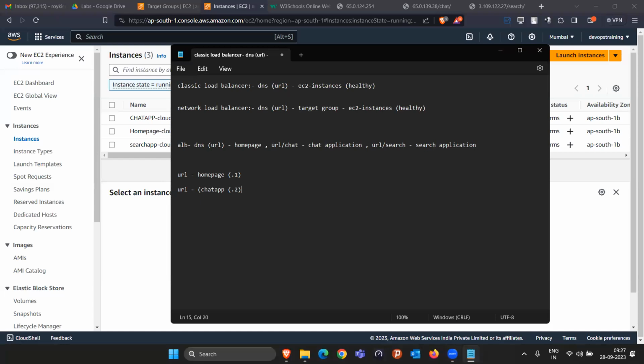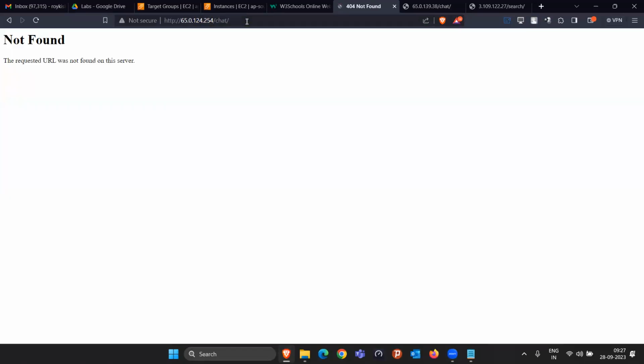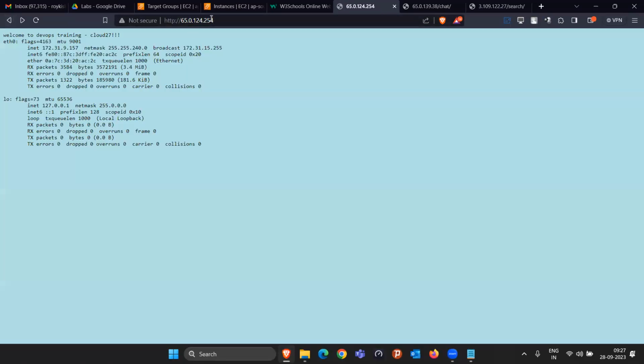Now the problem is here: if we do /chat, then only they will be able to see the chat app, right? But in this URL, if they are connected to the .2 machine, and they try to do /search, it is not going to work, right? Because we did not create the search directory in this machine. Say this is the home page machine. Here, if you write /chat, it is not going to work because we did not create the chat page inside this machine, right? Similarly, here, if I write /search, it is not going to work, right?